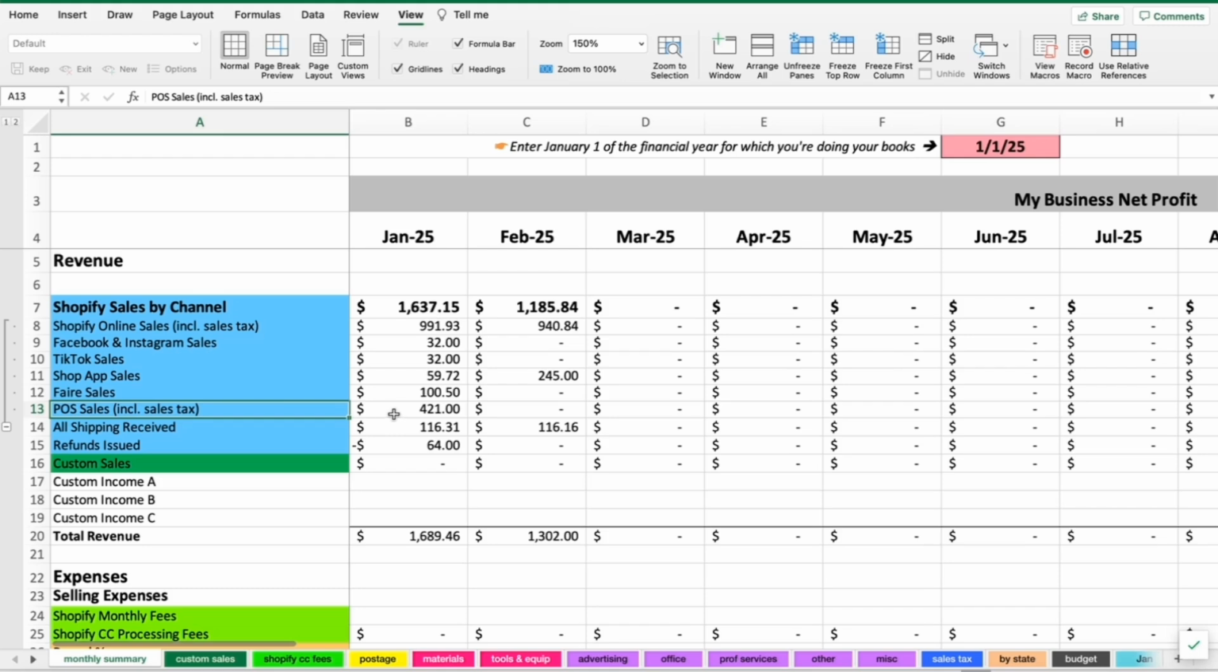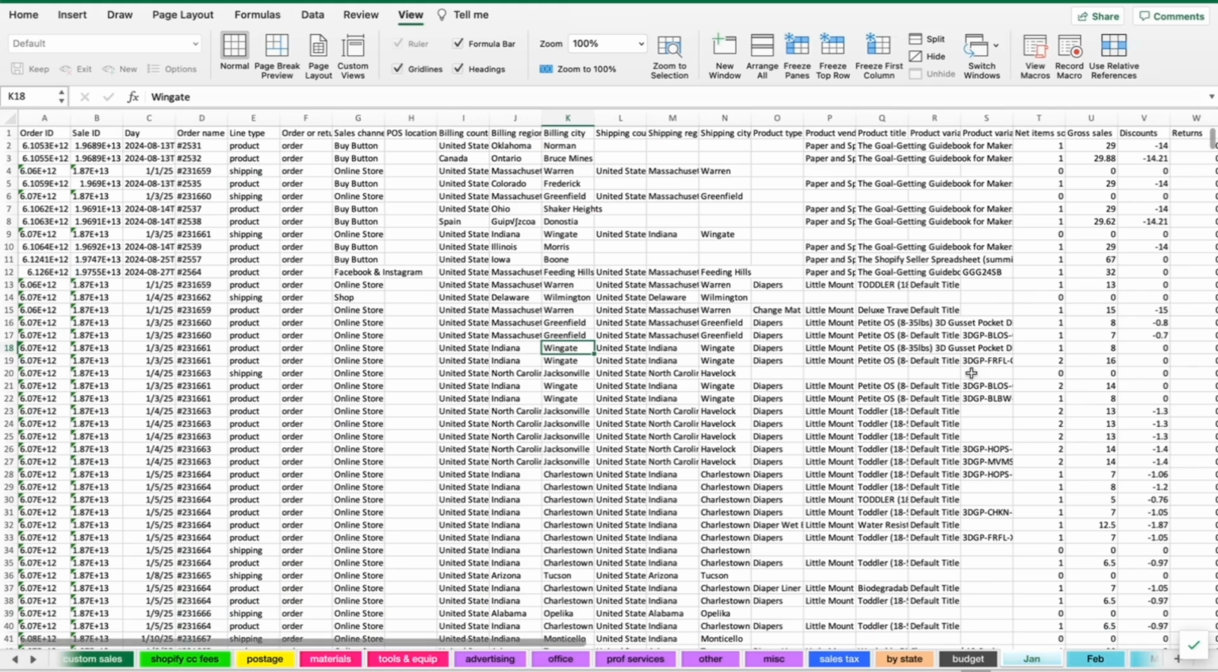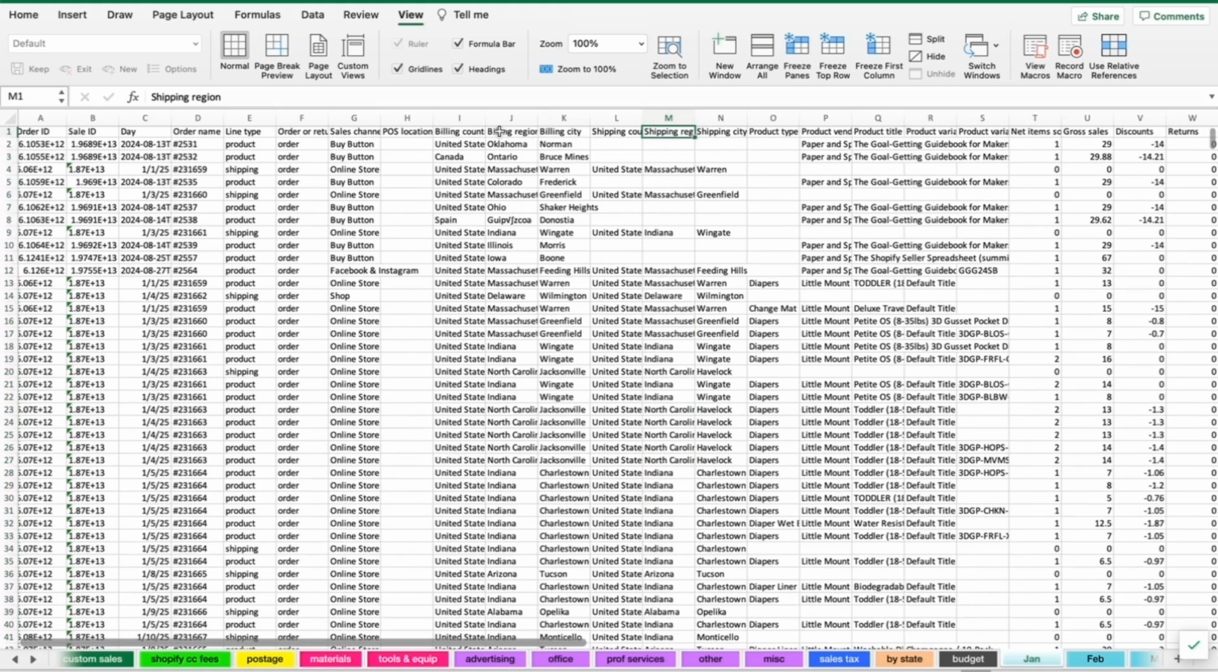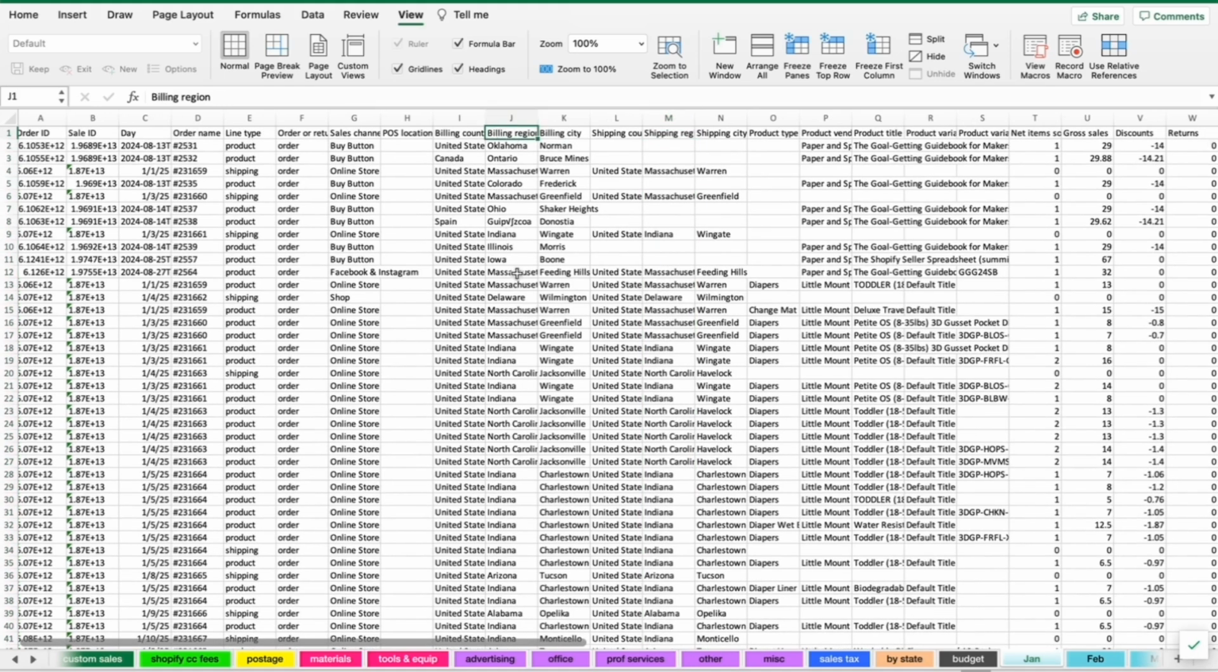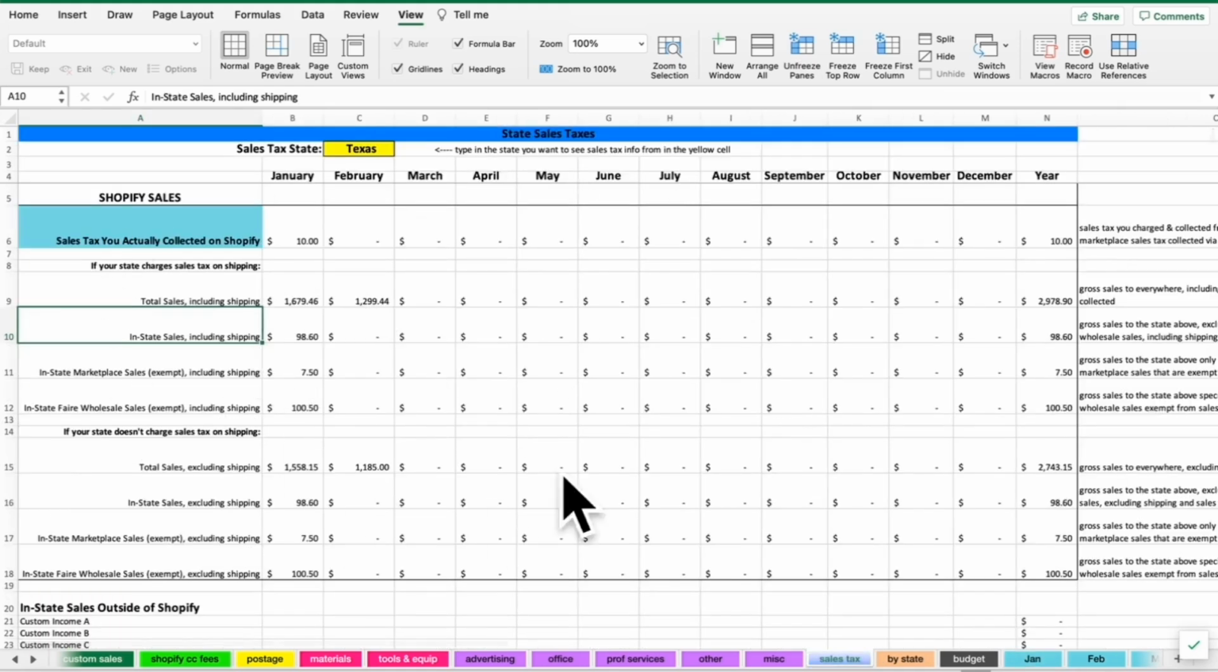Quick note for those that I do have in the instructions too, but just want to point out: if you're using that POS card reader, you're going to need to go in after you import your CSV and list the location, the state of that sale in either column M, the shipping region, or column J, the billing region, because Shopify leaves the location blank only for your POS sales. So if you need that sales tax state information, we'll talk about this in a separate video.